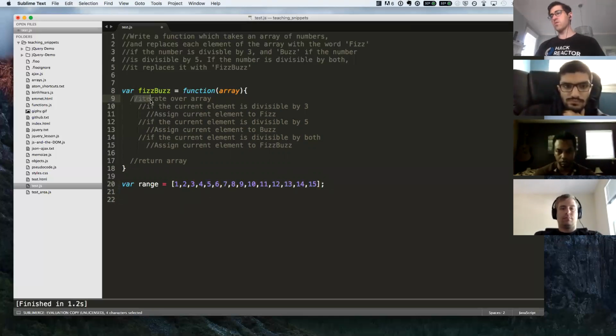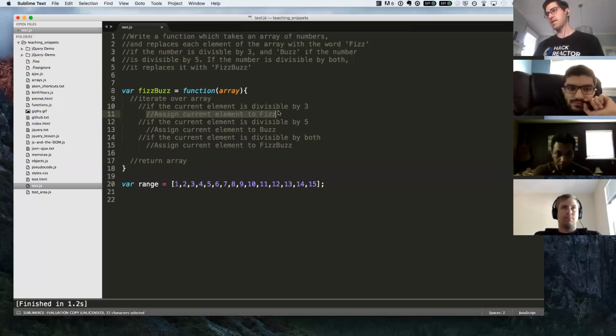So we're going to iterate over the array. In the first iteration, we're going to have 1. 1 is not divisible by 3, not divisible by 5, and so it's not divisible by both. So we won't do anything with that. The next iteration will have 2. And again, it's not divisible by 3 or 5, so nothing will happen. In the next one, we'll have 3, which is divisible by 3, so it will be assigned to the current element Fizz.